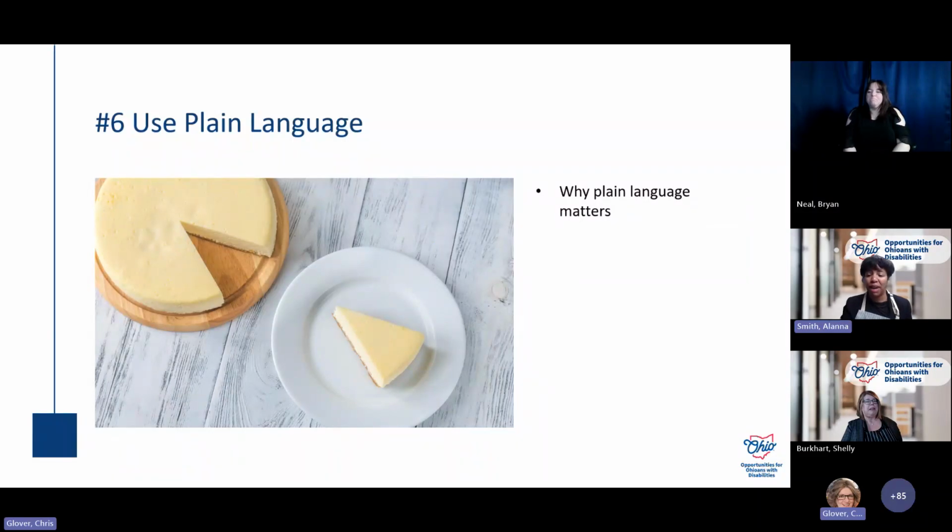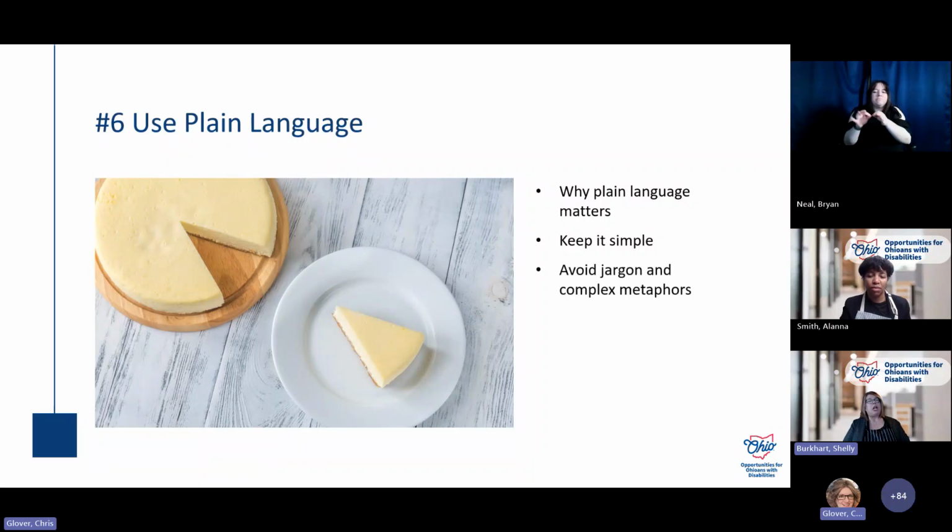And why does plain language matter, Shelly? Well, it's critical for web content accessibility, and it communicates information clearly to everyone, including individuals with various literacy levels and learning disabilities, as well as non-English speakers. There are best practices to using plain language, and it starts with keep it simple. Prioritize straightforward language and avoid unnecessary details and complexity. Next, avoid jargon and complex metaphors.